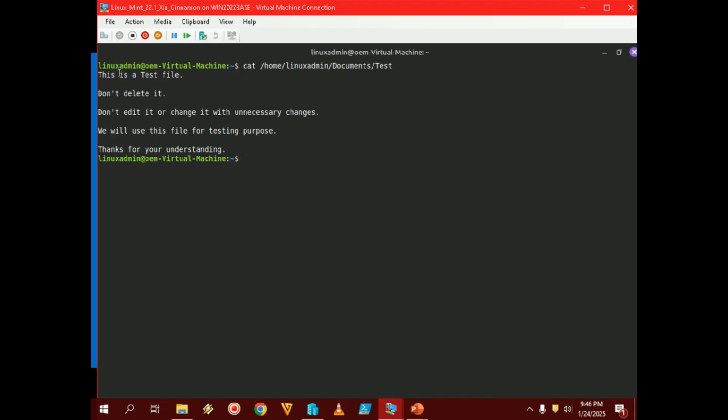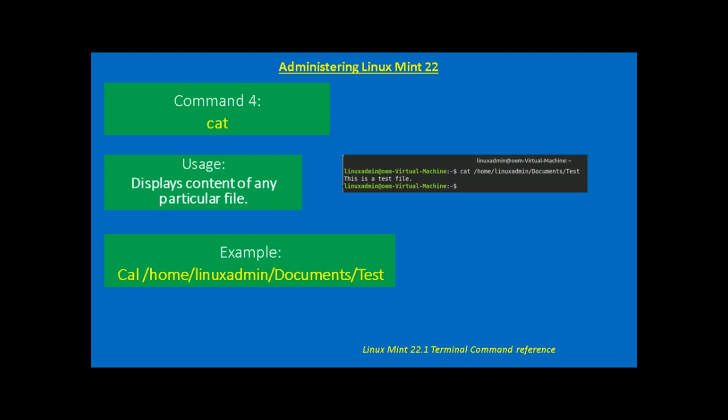Let's see if I'm hitting enter what it shows. And now you can see the content of this particular file. Whatever we have written over there, it is showing on the screen. It is a test file. Don't delete it, don't edit it or change it with unnecessary changes. We will use this file for testing purpose. Thanks for your understanding and all. So this is how you can use the cat command to see the actual content of any particular file. Okay, let's move on to the next command.